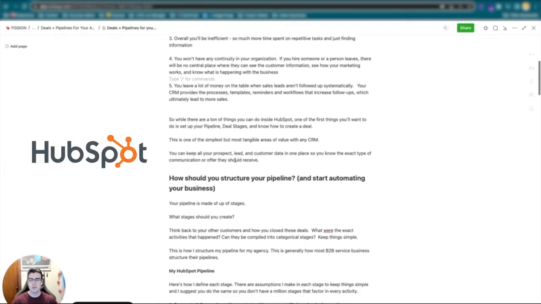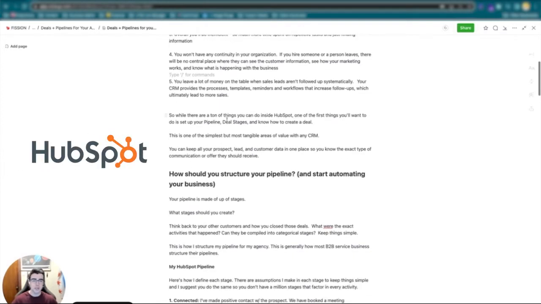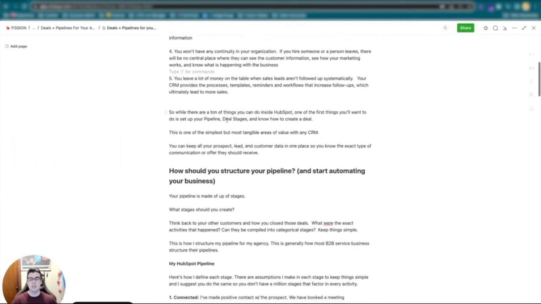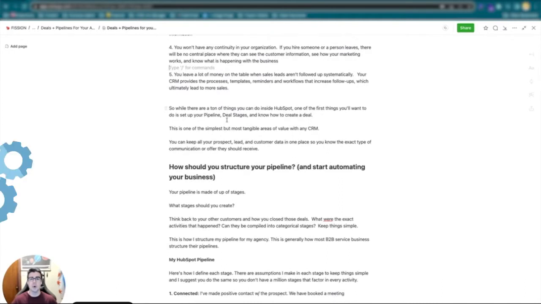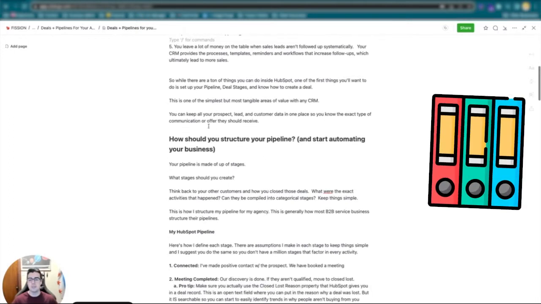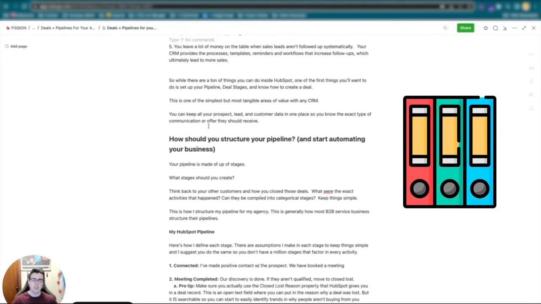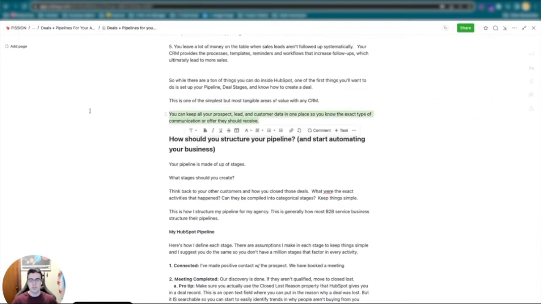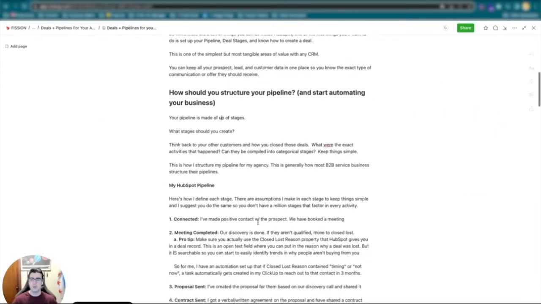While there's a ton of things that you can do inside HubSpot, one of the first things you'll want to do is set up your pipeline, your deal stages, and know how to create a deal. This is honestly one of the simplest but most tangible areas of value within any CRM. You can keep all your prospect, lead, and customer data in one place, so you know the exact type of communication or offer they should receive. So now let's get into it.